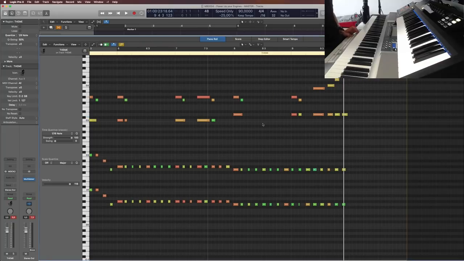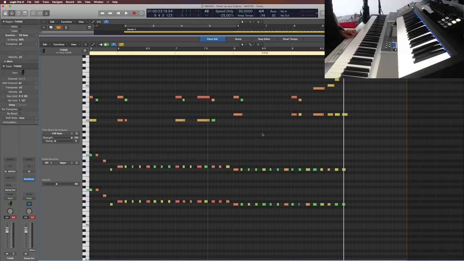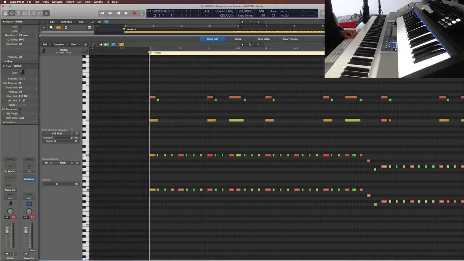Is it quantized? Oops. Quantized? Really? No! Oh! No, no, no, no. Do not do that. I accidentally quantized to 16ths. I want it on 8th notes.